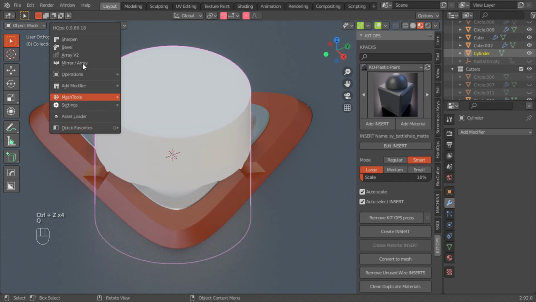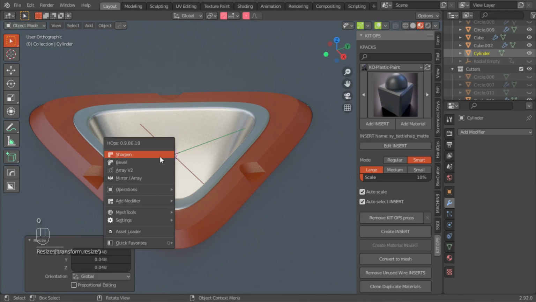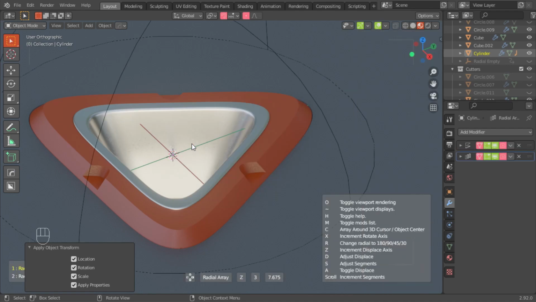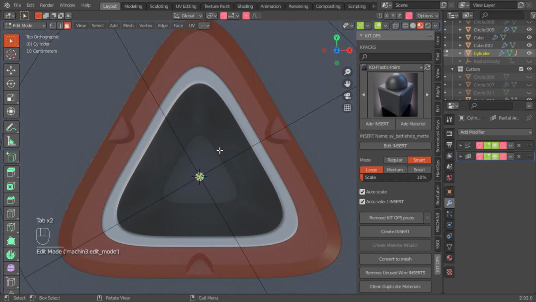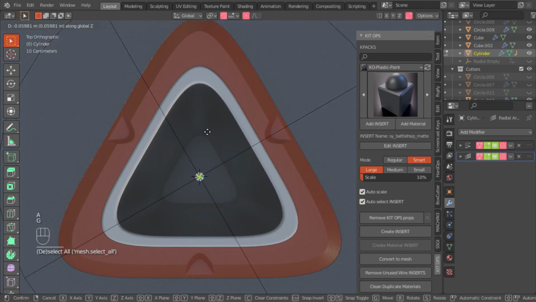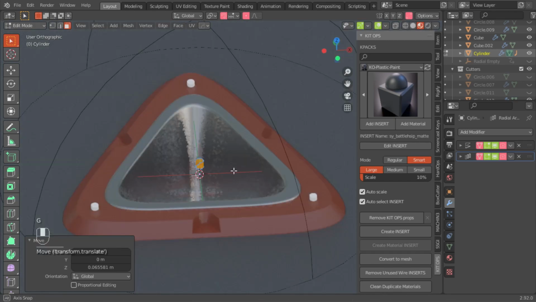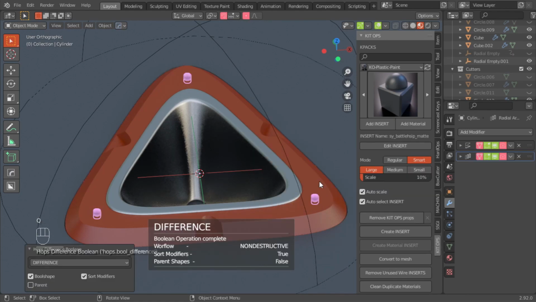Create a 64-side cylinder, Q-sharpen and scale it down. Add a radial array of 3 from the Q menu. Make sure you adjust the height in edit mode. Shift select the main piece and apply a difference bool.